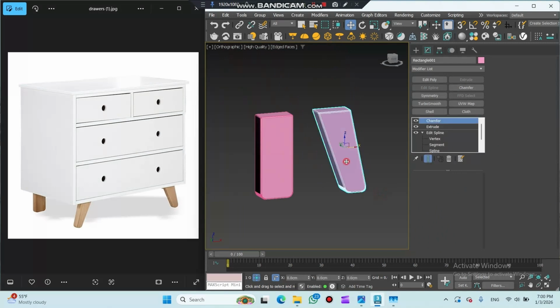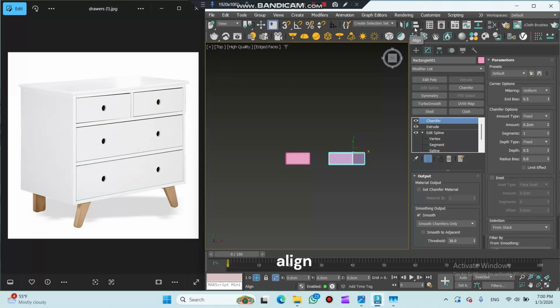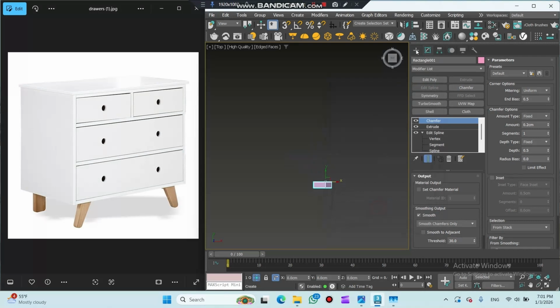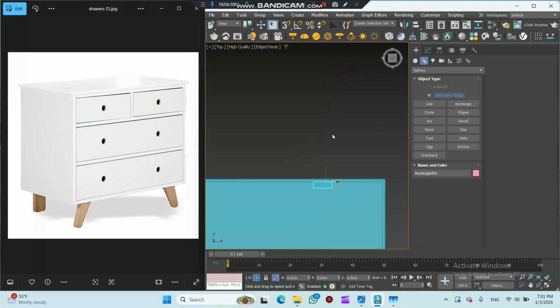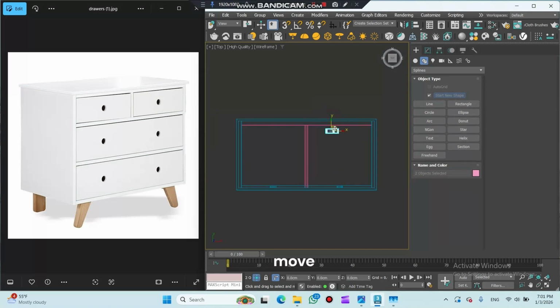Okay. Now I will go to the top view. I just need to align both of them together. I will click on align, and I want only the x-axis, the minimum to minimum. Now I will unhide all. I will move it near the corner, and then I will move this one to the front.